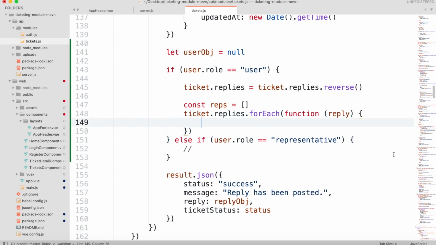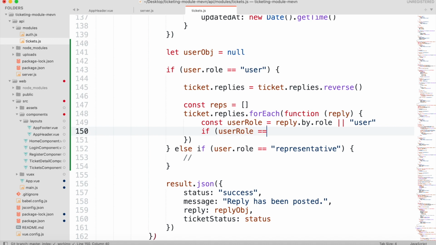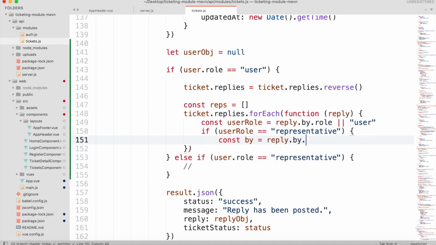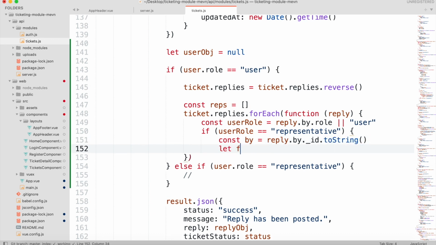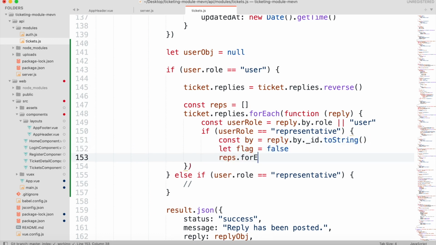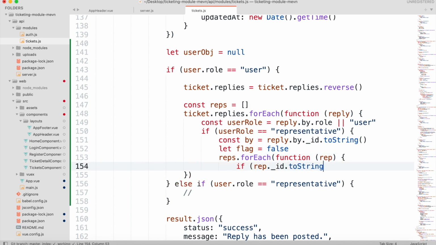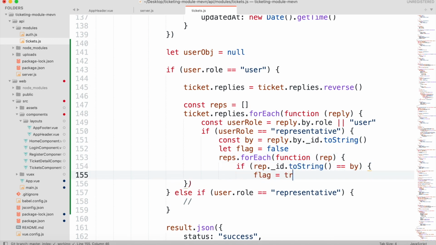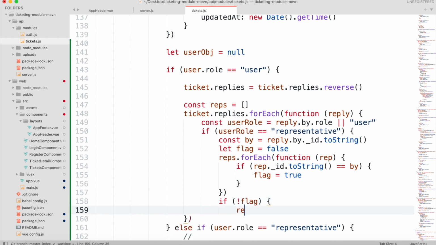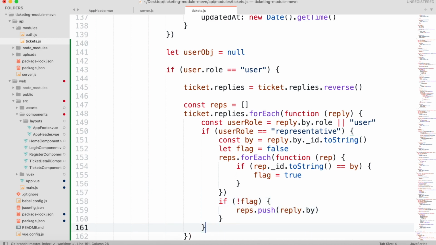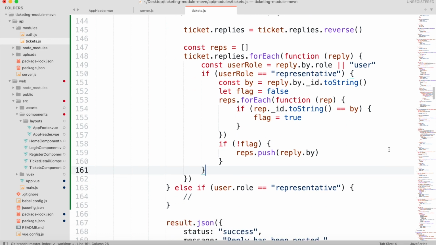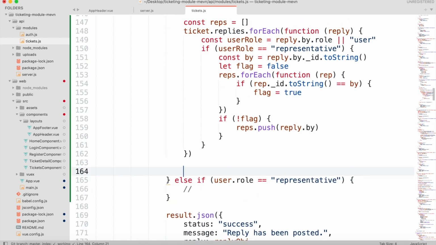Get the role of user. If it is representative, then get his ID. And we need to add in reps array only if not added already. Flag is used to prevent duplication. Then loop through all representatives.